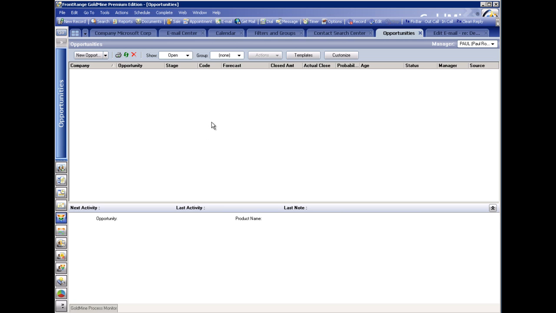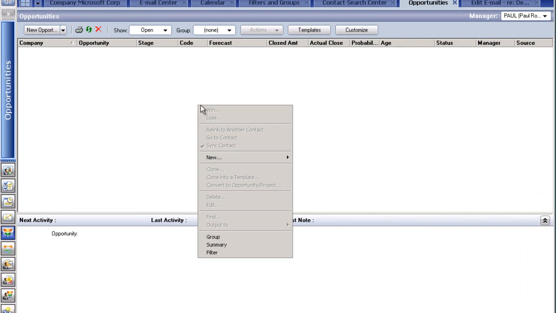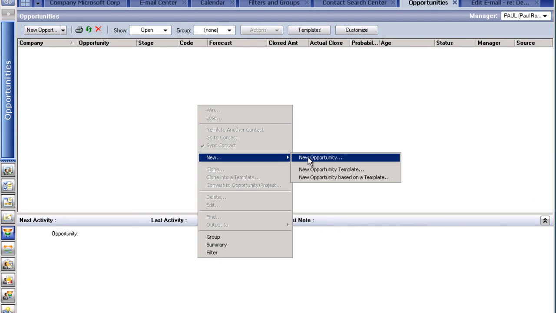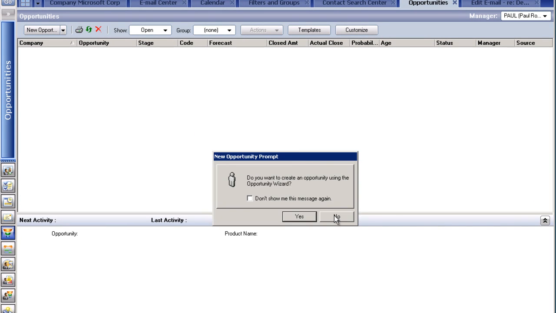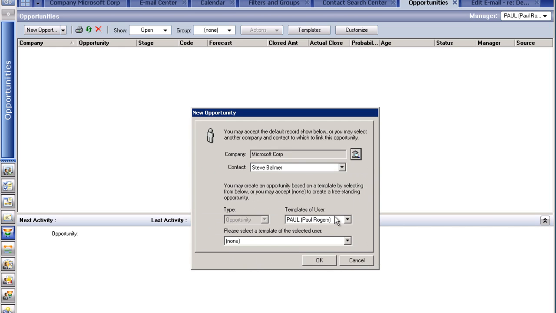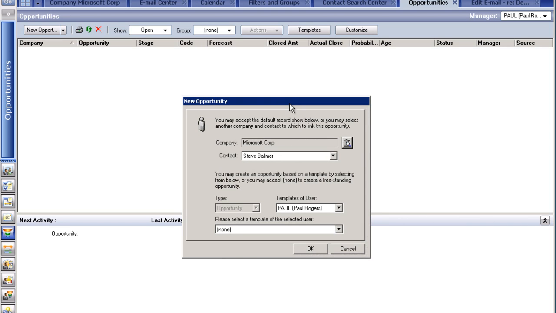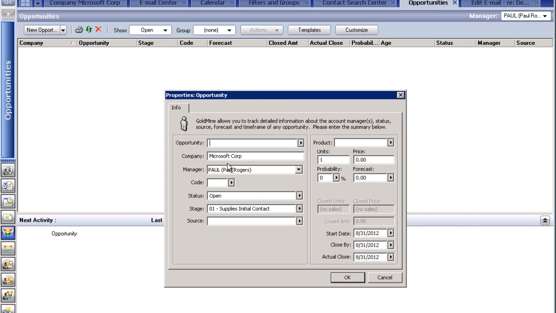Let's go ahead and create a new opportunity record. Click New, New Opportunity, and we're not going to use the Opportunity Wizard, so we'll click No. And we'll go ahead and create an opportunity here for Steve Ballmer at Microsoft Corporation. Clicking OK. So now, let's go ahead and look at what we have here. Let's just create a sample opportunity. Sample opportunity to sell service.